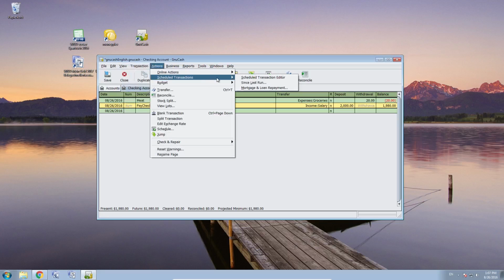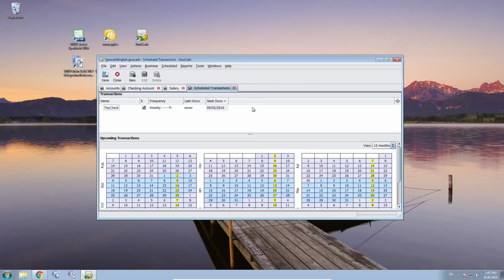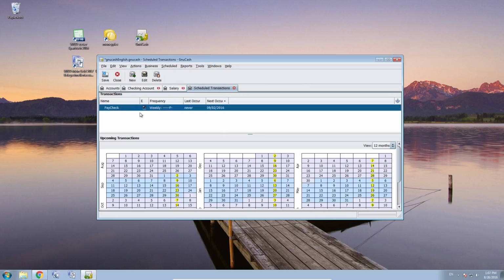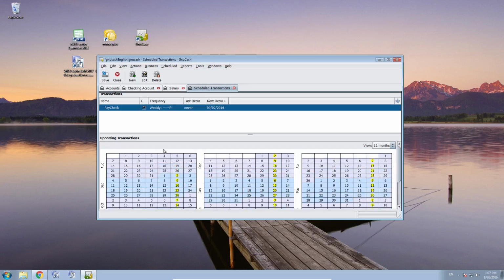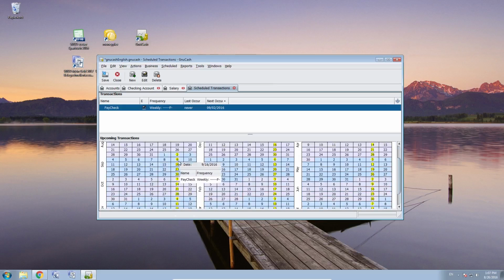and you can go to Actions, Schedule Transactions, and Schedule Transaction Editor. Now here we see our paycheck. It never occurred because it wasn't yet made. So this is the upcoming transactions, and here you see a list of all upcoming transactions. And if you mouse over one date, then you see our paycheck weekly.